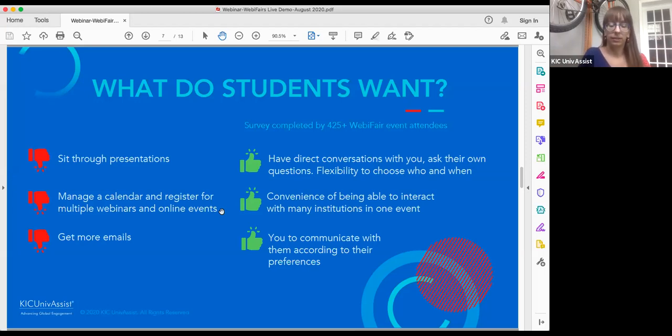They don't want to have to sit through a presentation of 5 universities before they finally get to the one that they're interested in. They want to be able to make that choice. And they also want the convenience of being able to interact with many institutions at once. And they really are asking you to communicate with them in the ways that are useful for them, not emails. Maybe they want to do social media or whatever else.